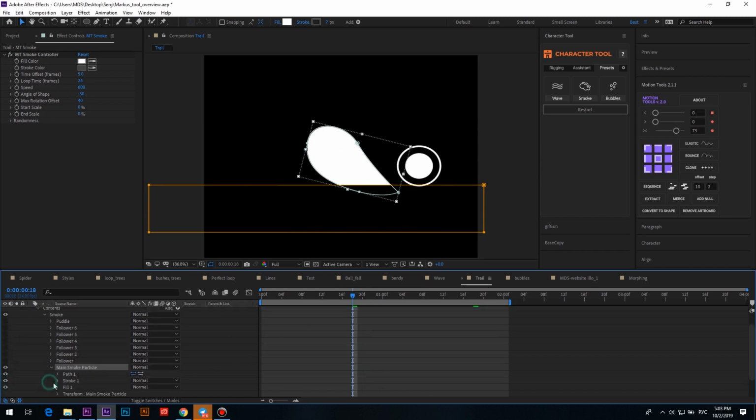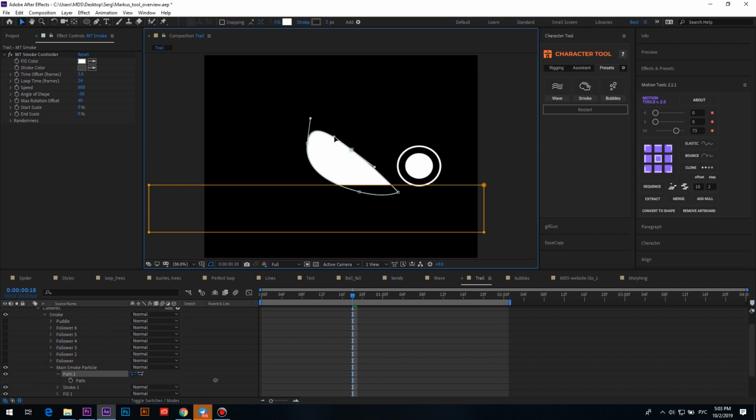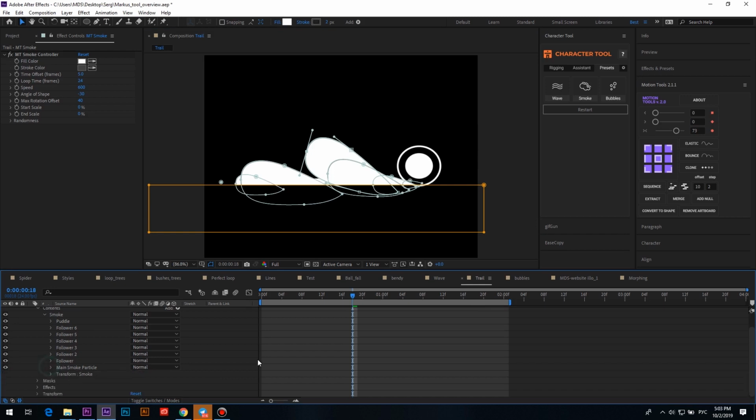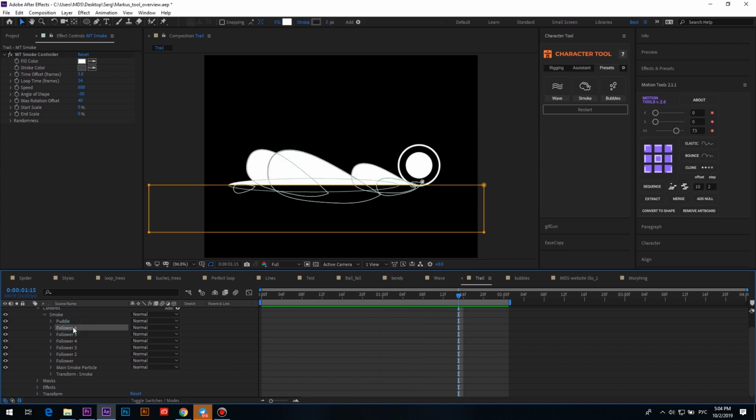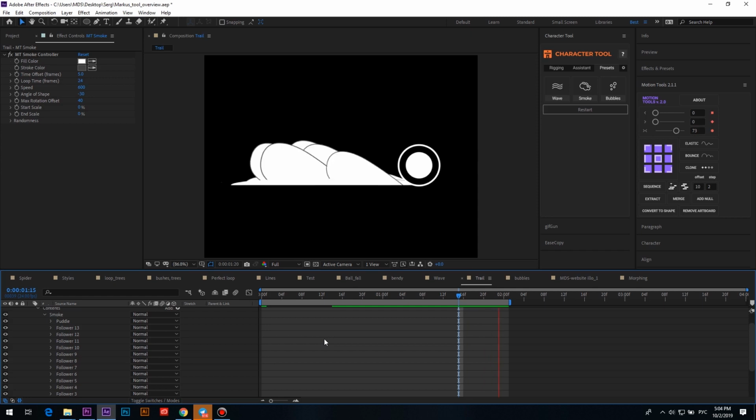You can go inside this group and change the shape to anything you like. And in all other groups, this change will also be applied. Besides, we can add new ones or remove excess particles simply by duplicating any of the follower groups.